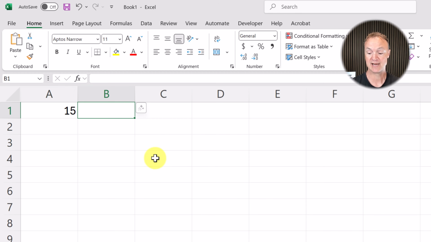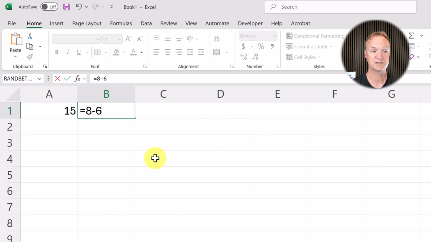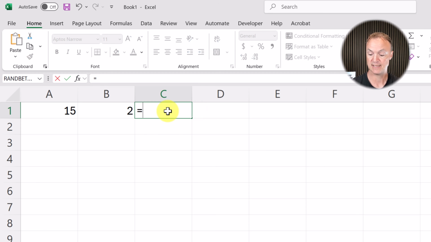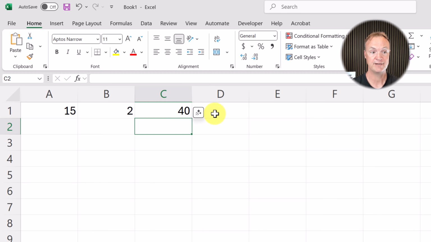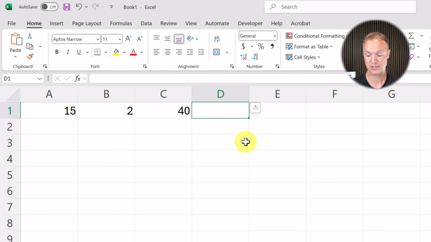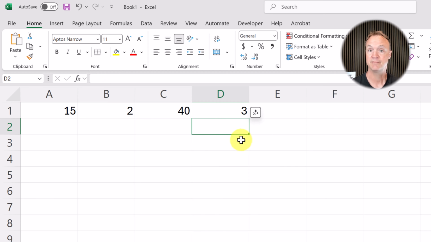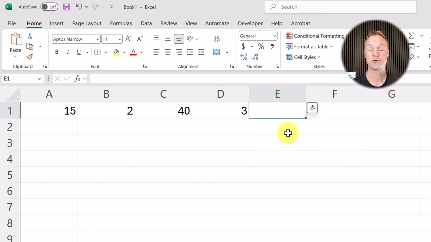If you want to subtract, you would put your equal sign in. Let's go 8 minus 6. You can see it's 2. If we want to multiply, we're going to be using the asterisk sign. So we'll say equals 8 multiply 5 is 40. And with division, we're going to be using the forward slash. So we'll go equals 9 divided by 3 equals 3. And I do want to point out the order of operations matter here.